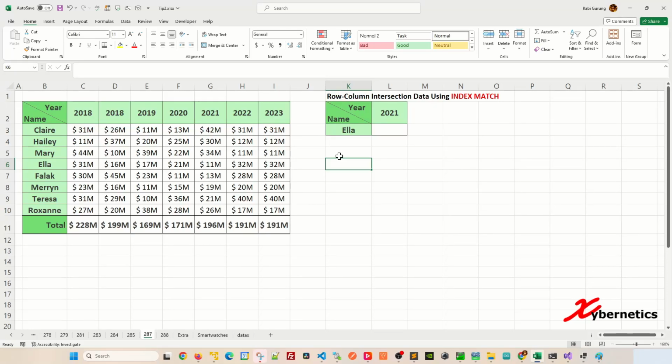To determine Ella's 2021 earning, which is going to be right here, you're going to have to utilize two functions called INDEX and MATCH, which is going to help you retrieve the intersection of value within the row and the column. Let's say, for example, if I were to draw a line from here, Ella, right across here, and 2021 down this way, I should be getting a value of 11 million if I were to draw an intersection here.